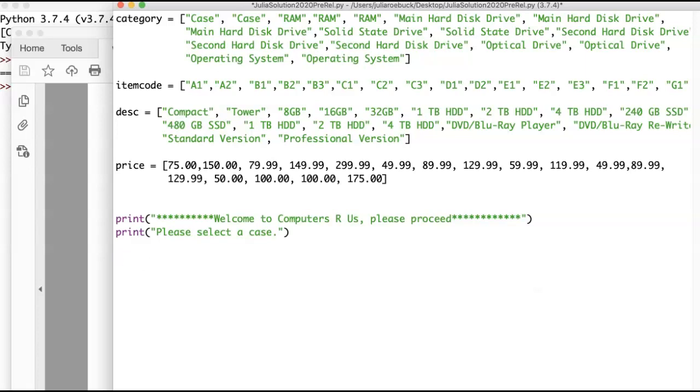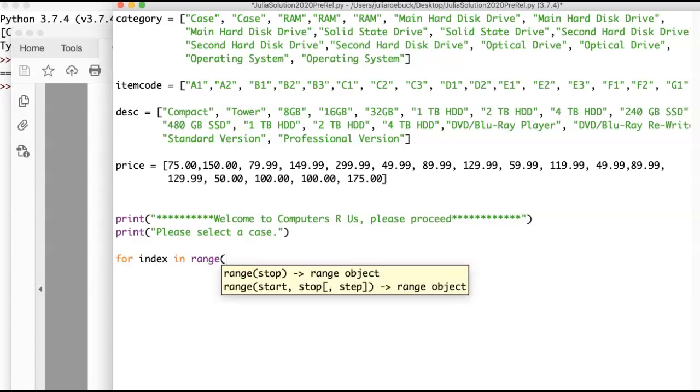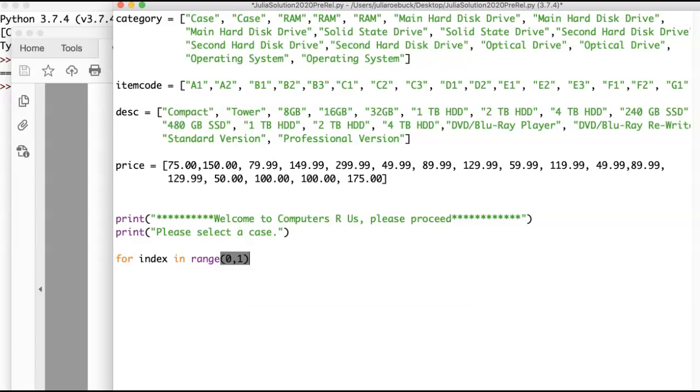What we're going to do is a for loop. And we're going to print in the arrays index number 0 and 1. So you'll see what I mean in a minute. For index in range. And like I said, there's a number of ways you could do this. I'm just trying to think, which is the best way to do this? Yeah, probably this way, I think. So for index in range, and it will be 0 to 1, because we're only going to print out the cases.